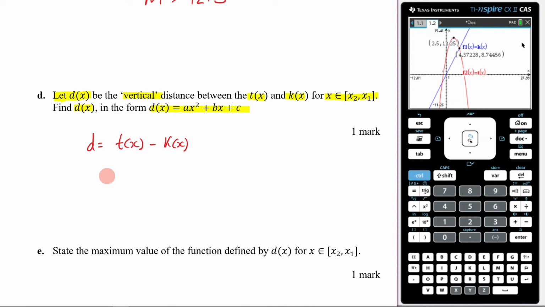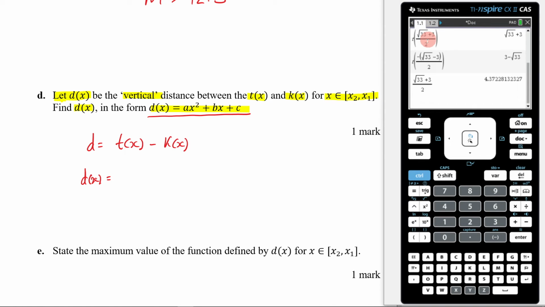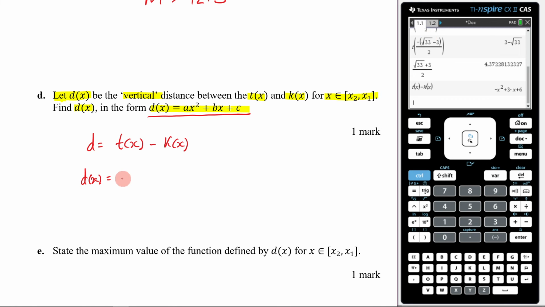And then it says it needs us to write it in this form here. So d of x is going to be equal to, now I would let the CAS do all the heavy lifting here for me, t of x minus k of x. And there it is. Negative x squared plus 3x plus 6. That is my answer.